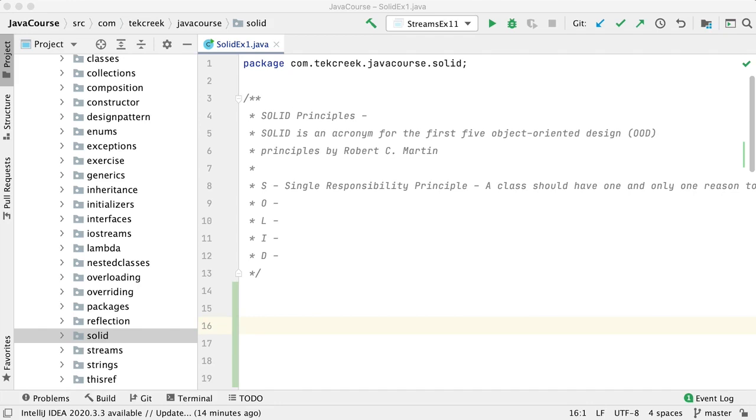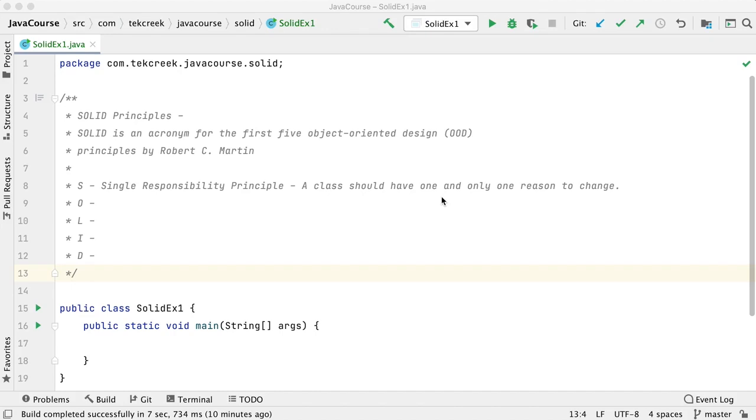Let's jump in and understand what the SOLID design principles are. SOLID is an acronym for the first five object oriented design principles by Robert C. Martin, also called Uncle Bob. They are not design patterns or anything of that sort. They simply say that these are the principles to follow for effective object oriented design.